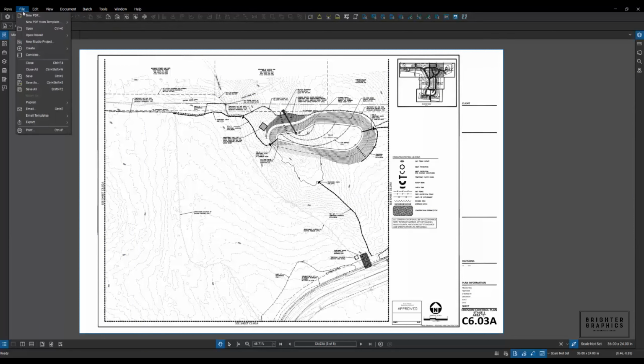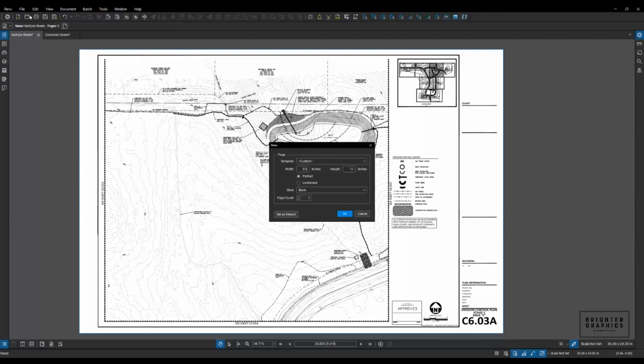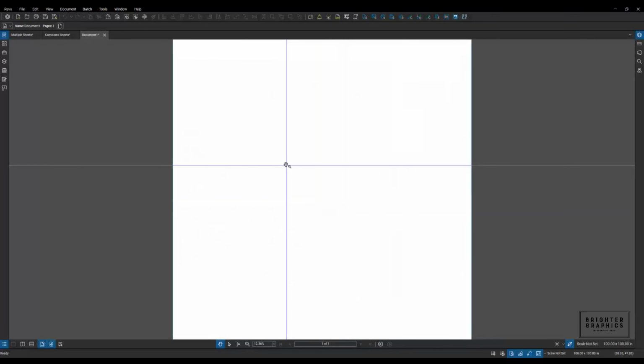So I'm going to go up to File, New PDF. It's going to open up this screen, and I'm just going to make this 100 by 100 just to make sure it's oversized. Portrait, landscape, doesn't matter. If you wanted to, you could come in here and select a grid pattern. I'm not going to do that. I want mine to be blank, and I'm going to say OK. And there's our blank sheet.